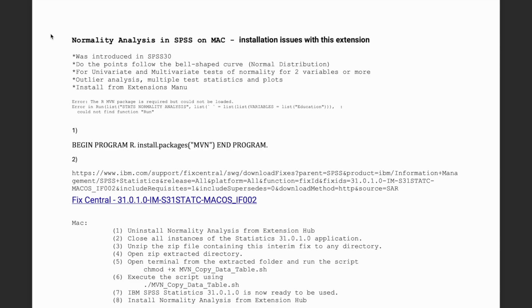Looks like there is an error in the install of the normality analysis extension in SPSS 31. It so happened that I installed the extension, was showing my professor how to go over the independent variable normality analysis, and I couldn't start. So let me quickly go over what it is.